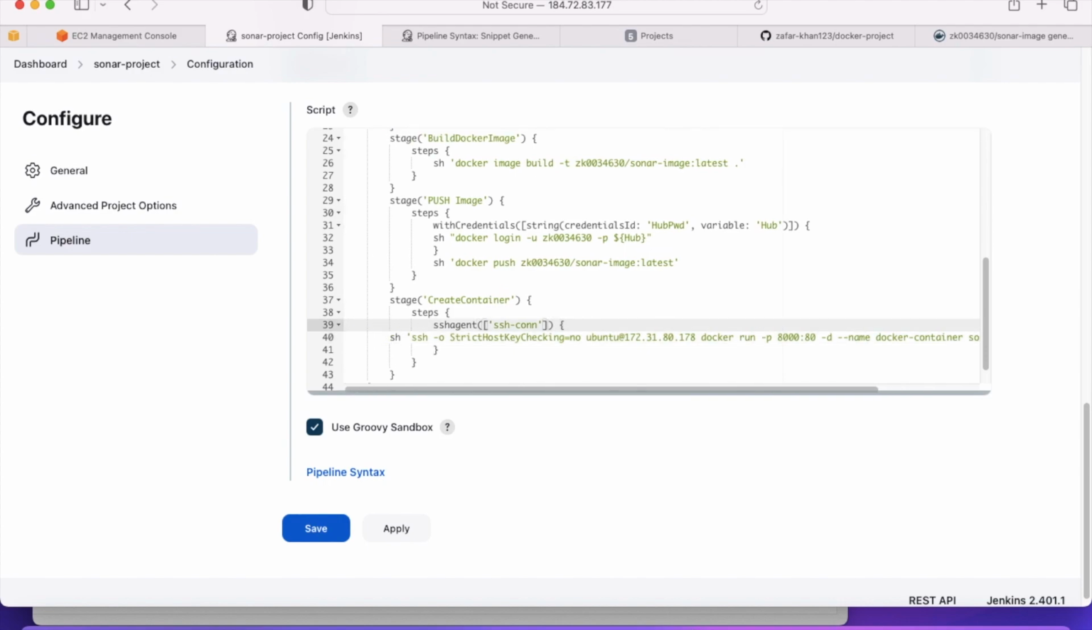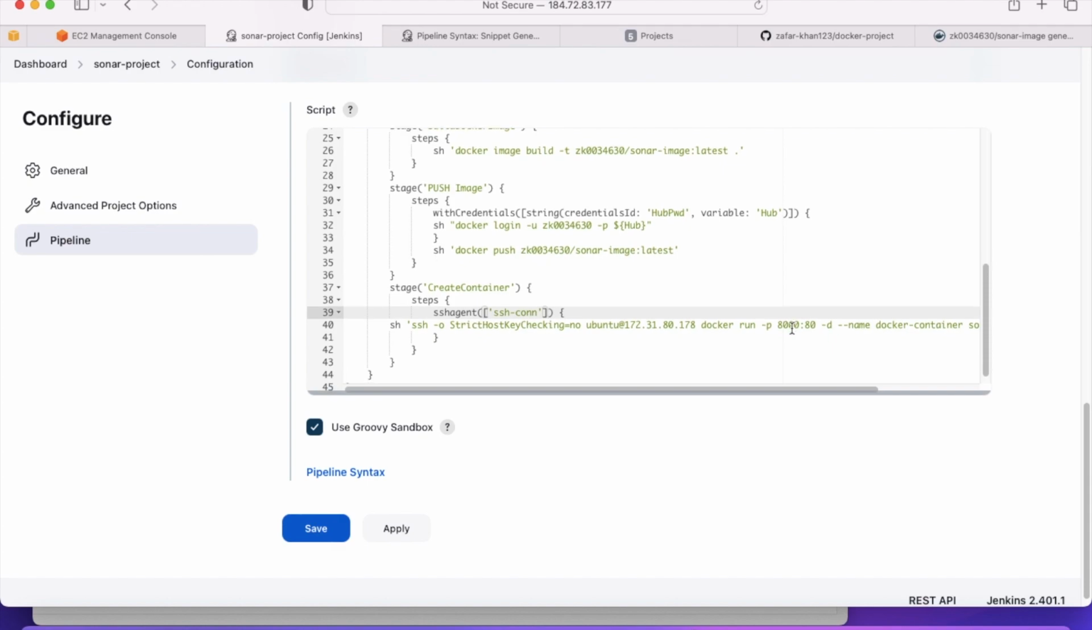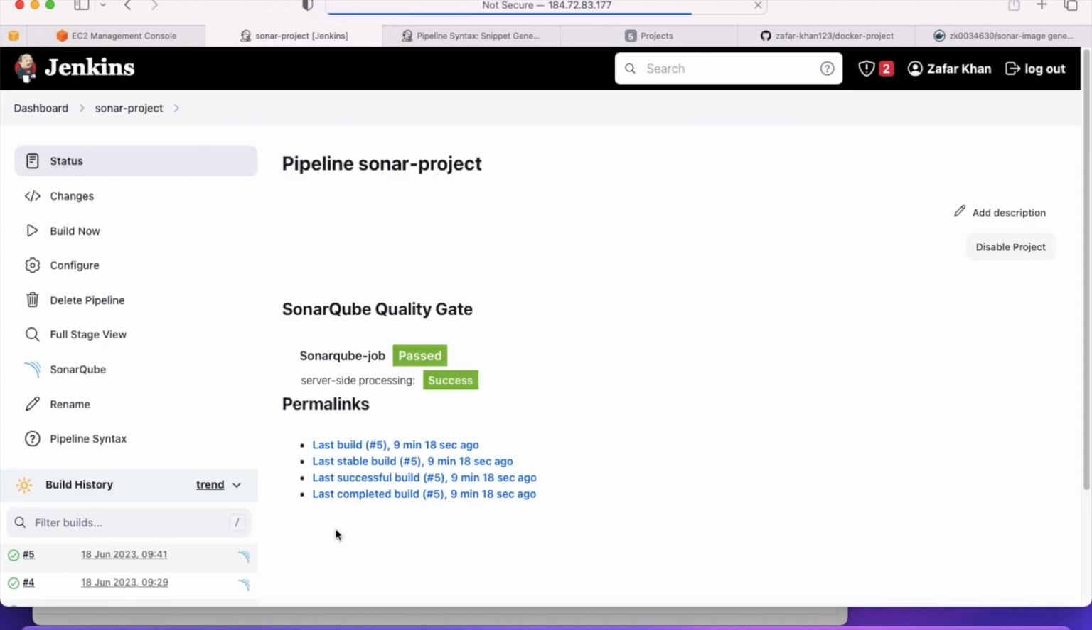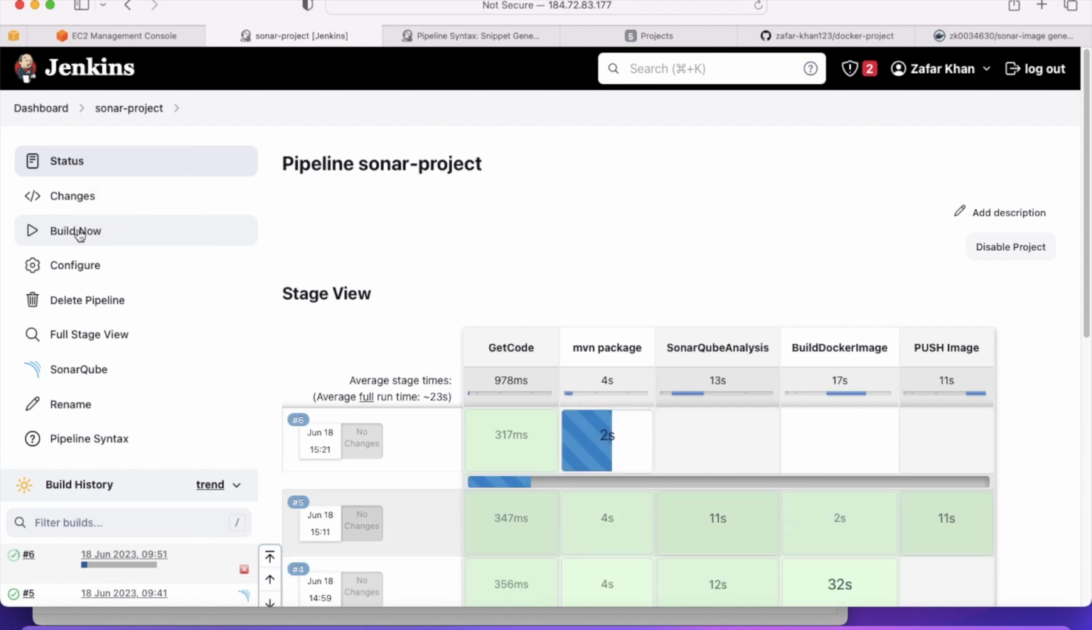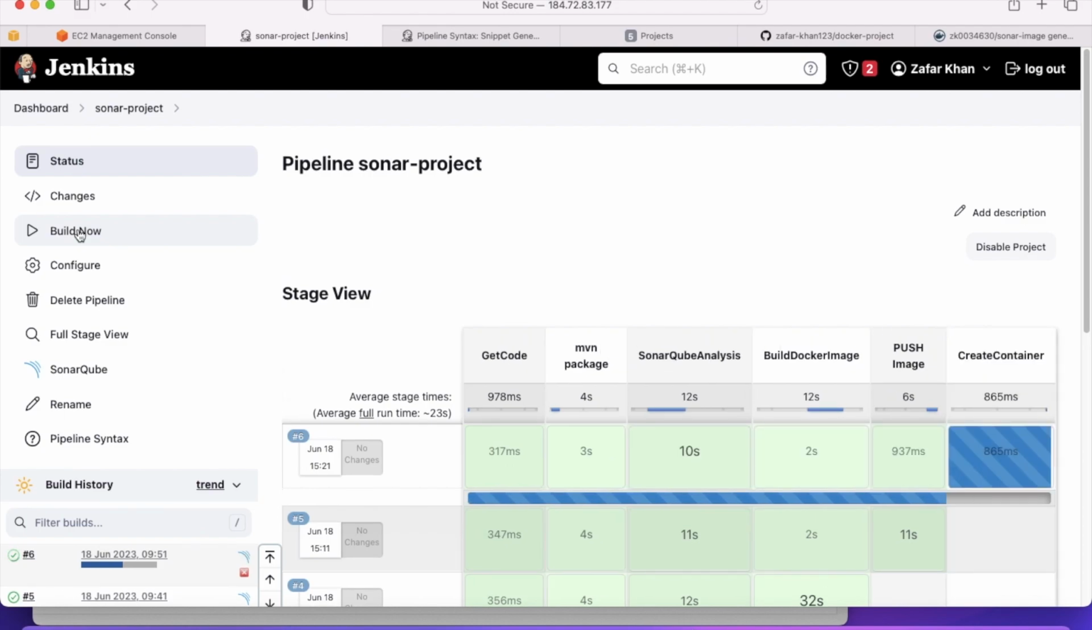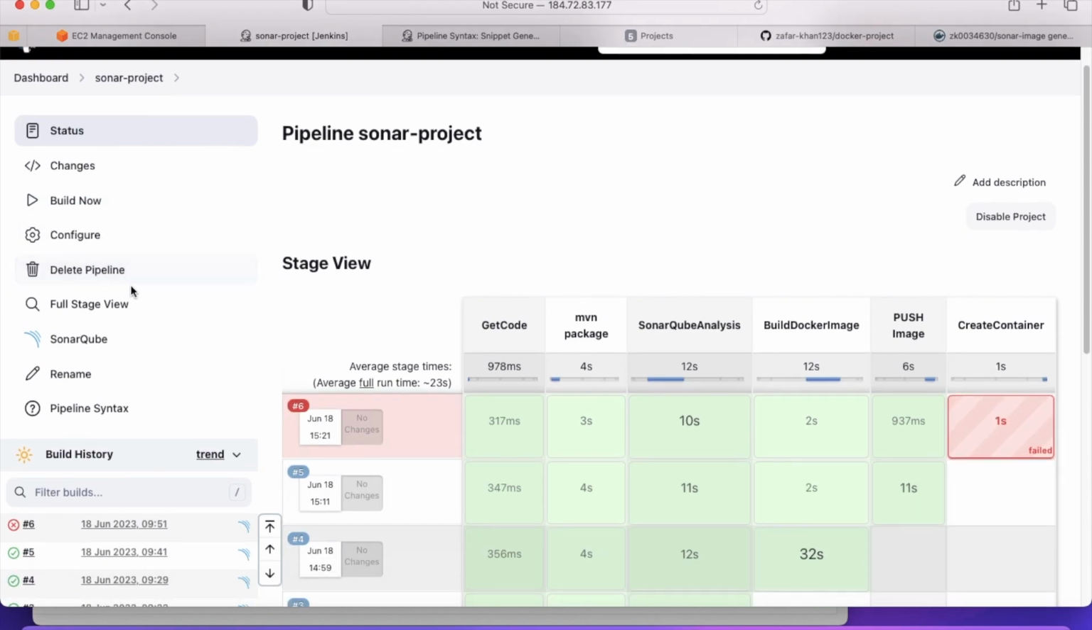And SSH, fine, everything is fine now. So just cross-check that this one is fine. This is for the steps, and this is for the steps. So this is the last stage. Just apply now, save it, and build. Once it is successfully built, just copy and paste the IP address of the remote server. Let it complete. Oh, so error. What error is it?